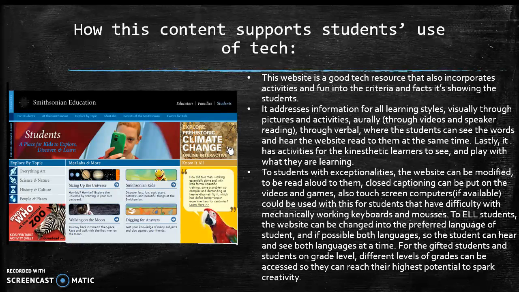For the students with exceptionalities, this website can be modified to read aloud to them. You can add closed captioning to the videos and games. Also, if your schools offer touchscreen computers, this could also be a good website for students that have mechanical issues working with keyboards and mouses. And then for the ELL students, this website can be changed back and forth from their preferred language so they can see and hear both languages and incorporate it into their brain to see both languages.